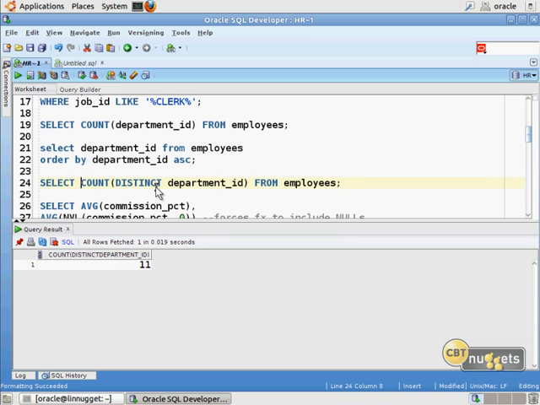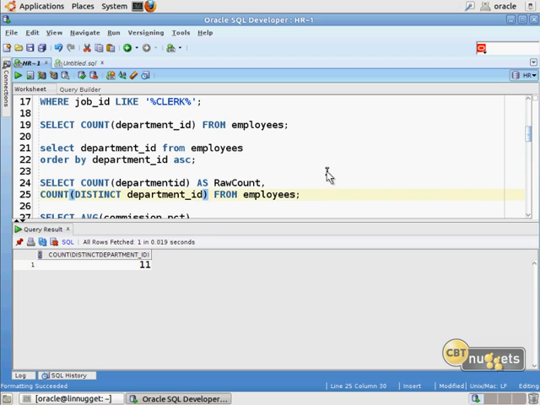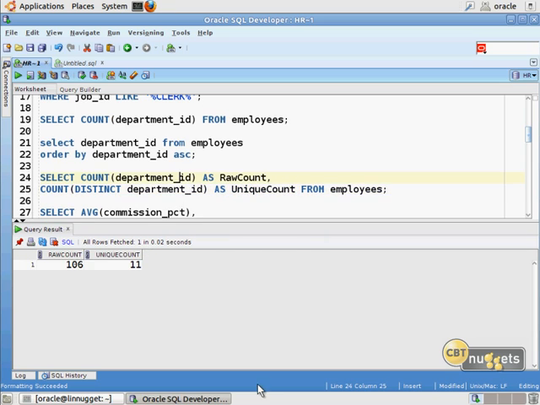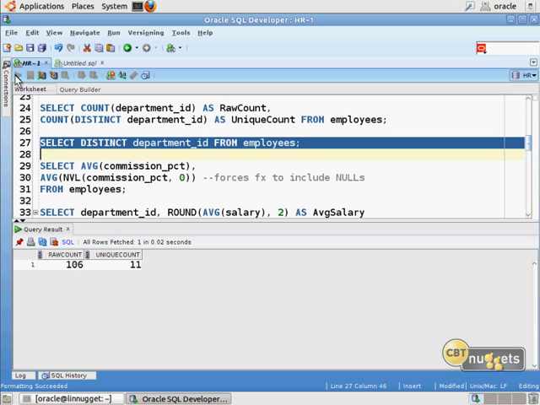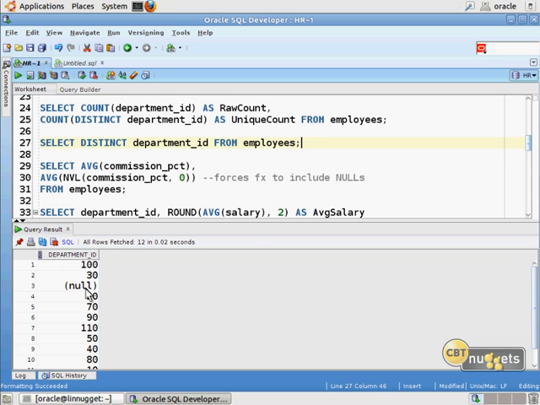In fact, let's put them side by side. We'll run select count department ID as raw count, and then we'll do count distinct as unique count from employees. Right, so that's quite a difference indeed. Only 11 unique department IDs. Of course, if we want to see the names of those distinct department IDs, we can use the distinct keyword as part of our select clause. So we could say select distinct department ID from employees, and now they come back. Now it looks like there is a null there.